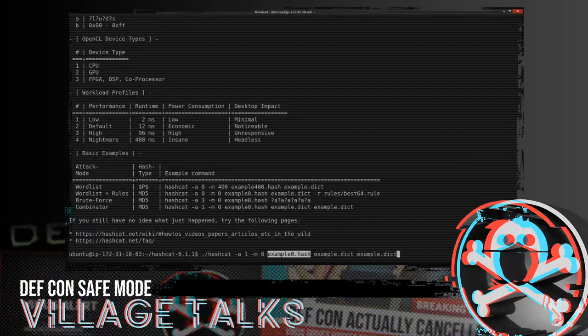Hashcat provides an example list of hashes, so this is going to be the list of MD5 hashes, and then the two example dictionaries, which are actually the same dictionary, so we're just going to specify it twice. You could do this with two different dictionaries. So if you had example.dict and then example1.dict that has some different word set in it, that will work, and you could even reverse some of it.